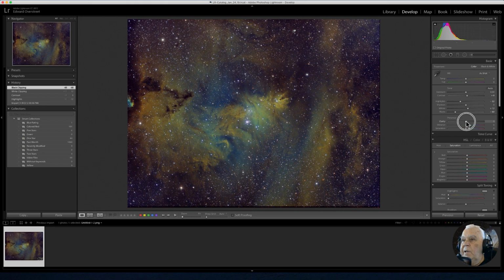Let's bring the clarity up some. You see the clarity adds a lot of mid-tone sharpening. It's got that effect. I'm not going to fool with saturation, but you can if you feel the need to. You might want to desaturate it some. Vibrance doesn't hurt to give it a pop.